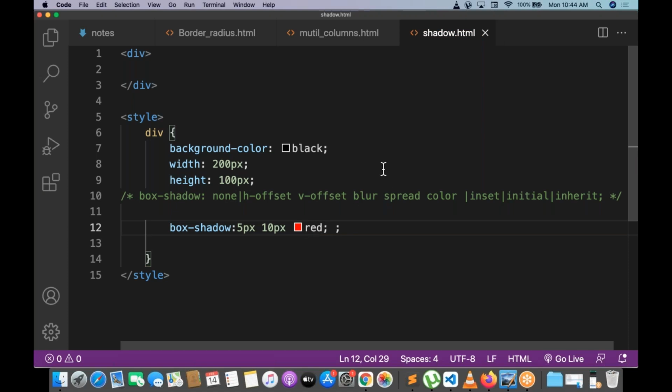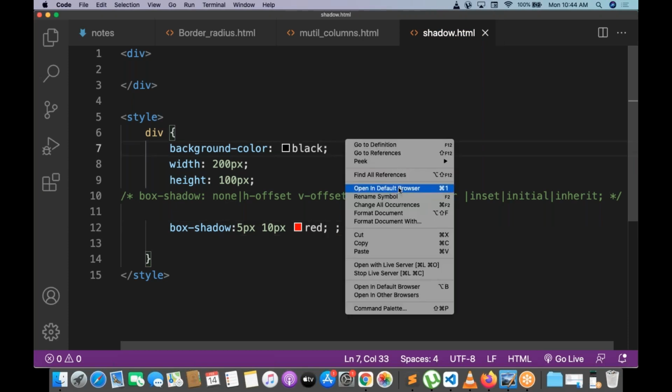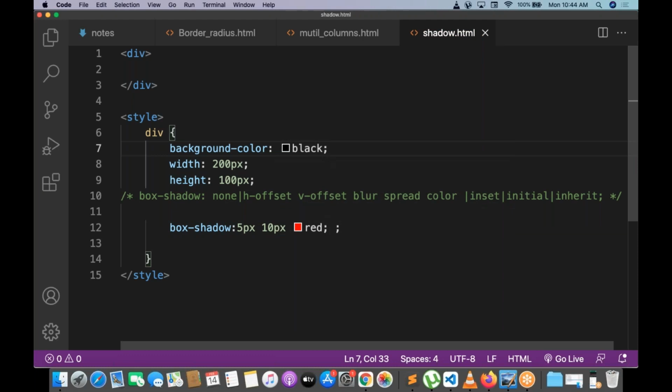Can I take color red? So this is going to be having some box shadow for your element. So let me take the element now. Can you see your box, black color box, having some shadow effect?